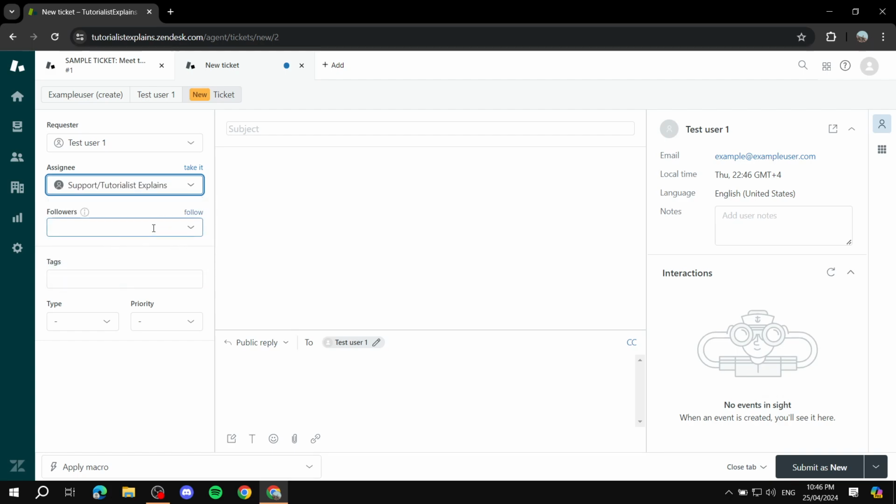And then if there's also any agents to follow, you can also add them in here. Now for the tags, we can add tags that are related to this specific incident or problem or whatever it is. And also add tags maybe related to the urgency of the task. Tags are going to be completely optional.